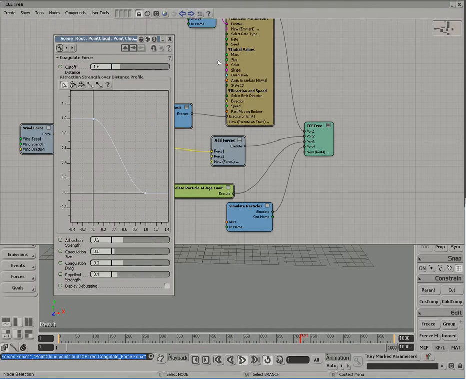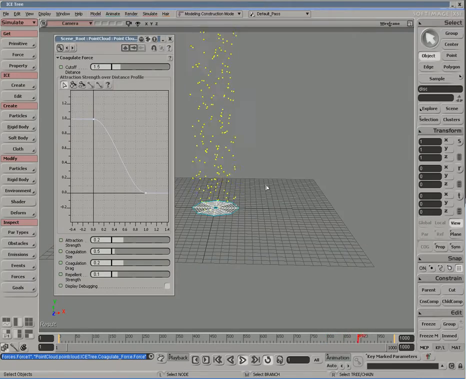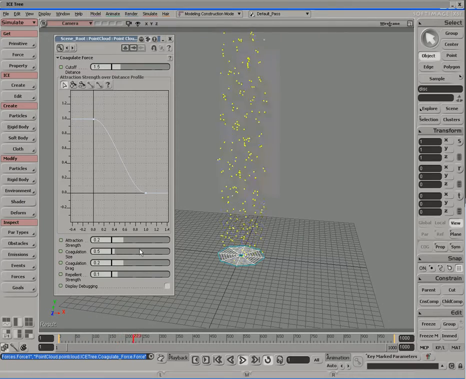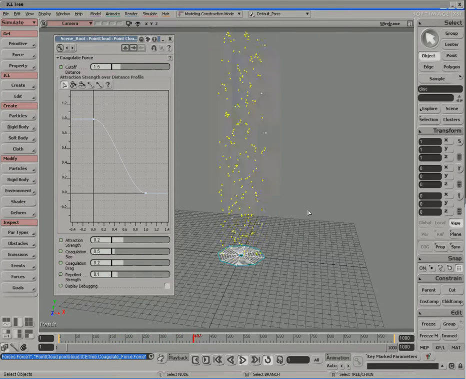Double click the Coagulate force to open up its PPG. Let's have a look and see what it does in our scene. Okay, what the Coagulate force does.